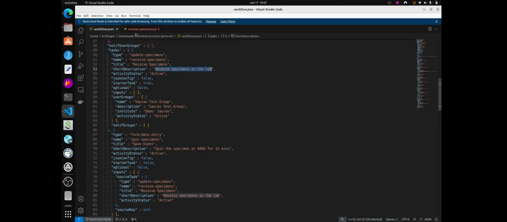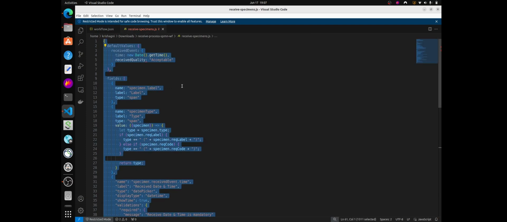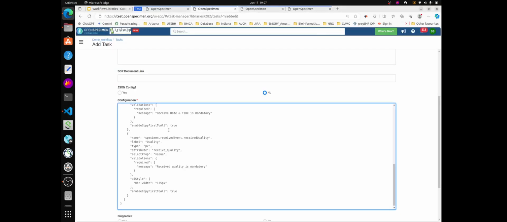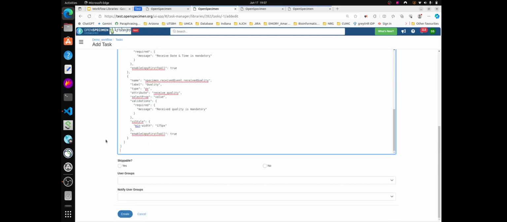So let's go to the receive.specimen.js file, select all, copy, and go back to our workflow library and paste it. See, I have pasted all the configuration inside this. Now let's select skippable as no and just create this library task. As in the workflow, I am not going to provide the user group and notify user group for now. Just click on create.